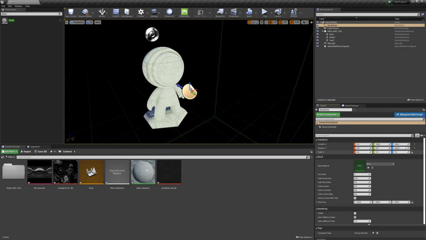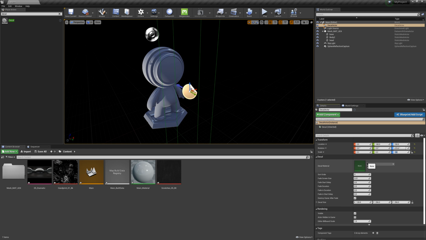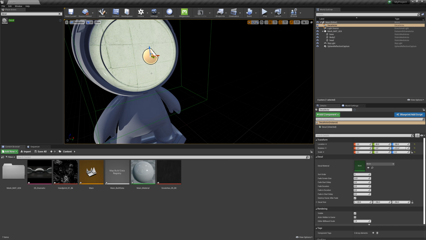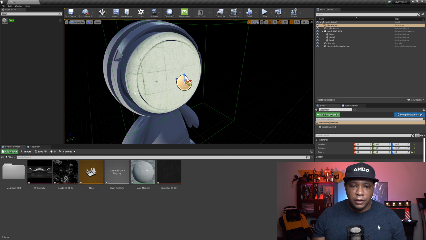So if I come over to my scale, let's say maybe 0.2, make it a little bit smaller. And that way I could pick in the area that I just want to project on. So maybe say we just want to do the face like that. And so that's looking pretty good there. And right now we just have the default texture in there.